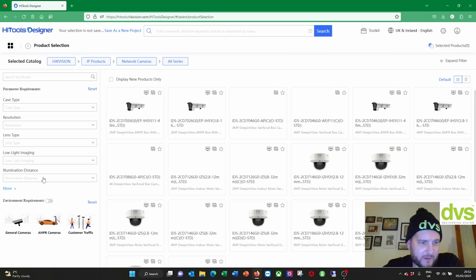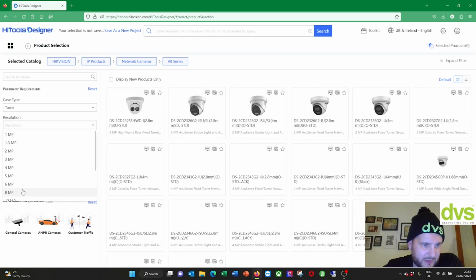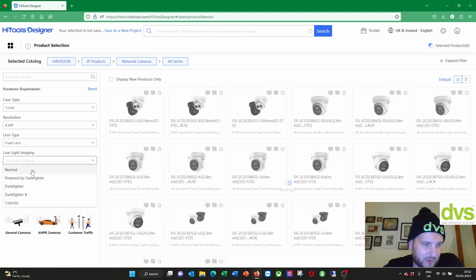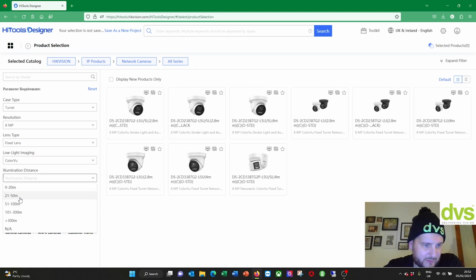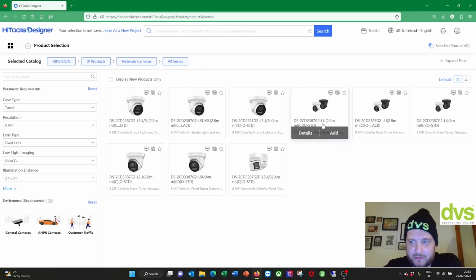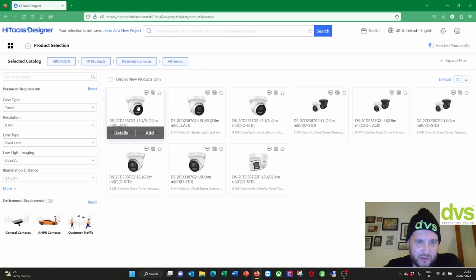So I turn it off, and I just want to look for turret cameras, 8 megapixel, lens type, fixed lens, low light imaging, and they've got, say, a color view, illumination distance. Let's go 21 to 50. There it is. It's all narrowed down there, look. So I could specifically pick this one.